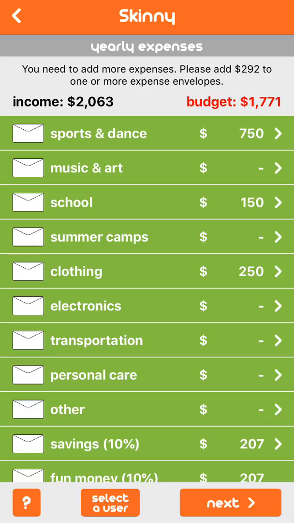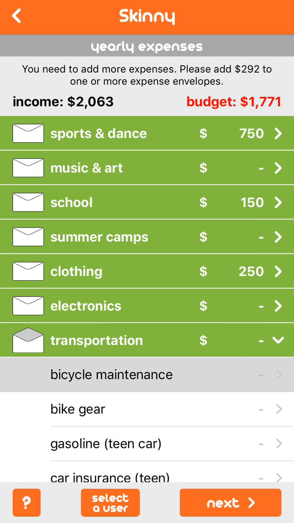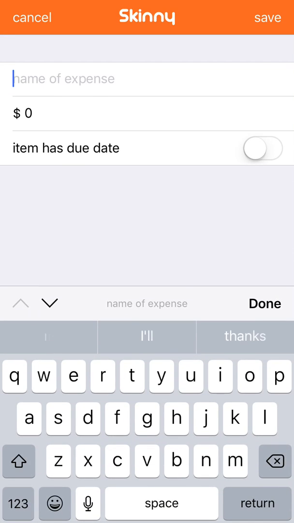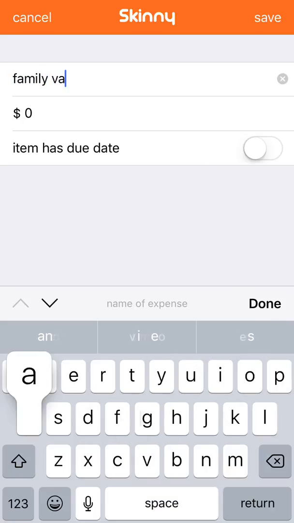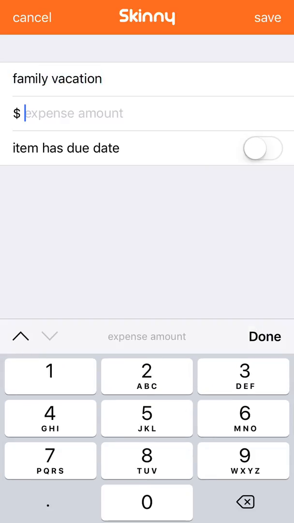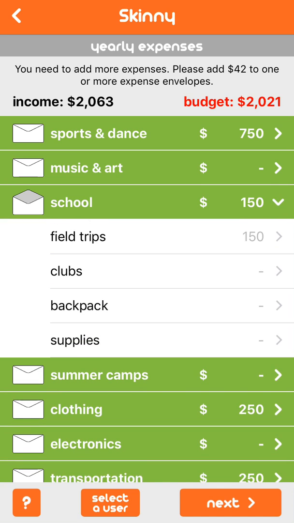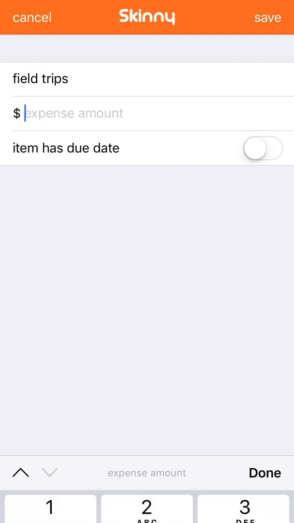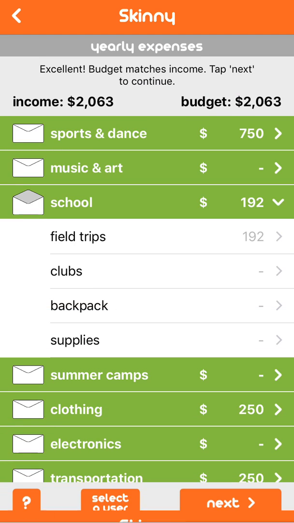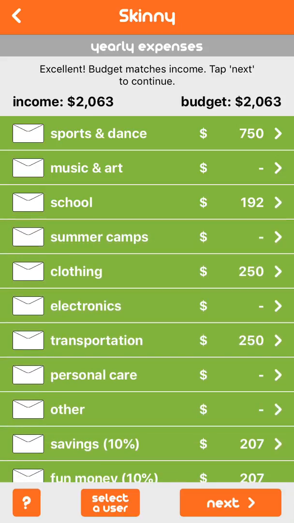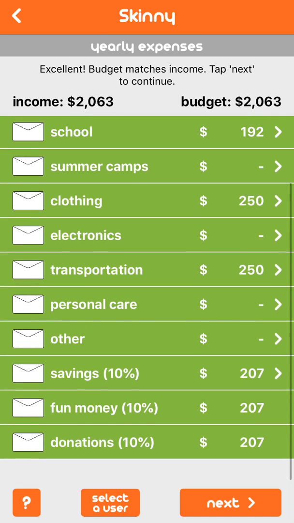All right, I have $292 more I've got to set up here. Oh, well, he's going to want to also pay for his family vacation, and he's going to save up. What did I say? Was it $250? I can't remember now. Let's see here. We'll throw the remaining $42 in here, so $192. And at the top of the page, it tells you how much more money you need to add. So you have a real-time update, so you don't have to be doing math or getting a calculator out.